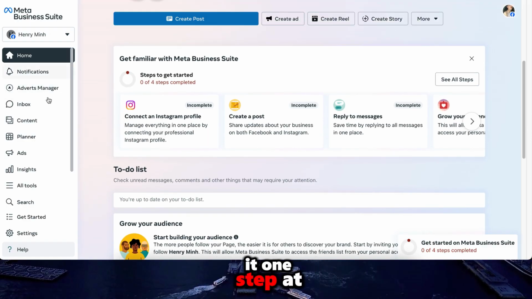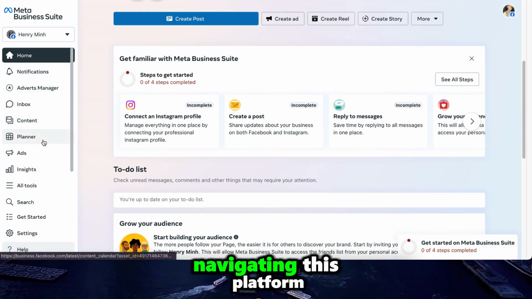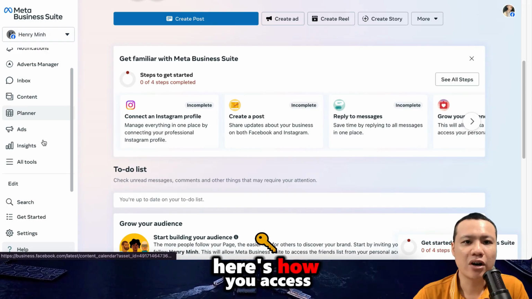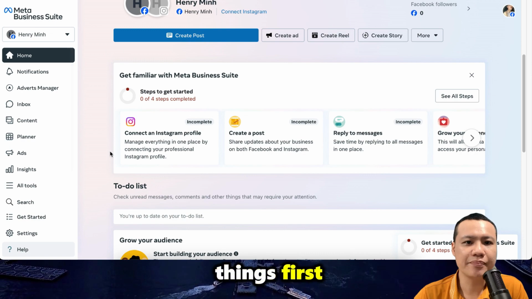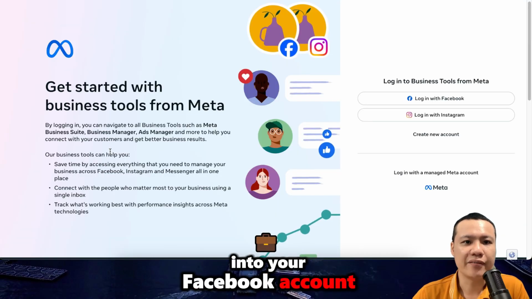We're going to take it one step at a time and make sure you're comfortable navigating this platform. Here's how you access it. 1. Log into Facebook. First things first, make sure you're logged into your Facebook account.